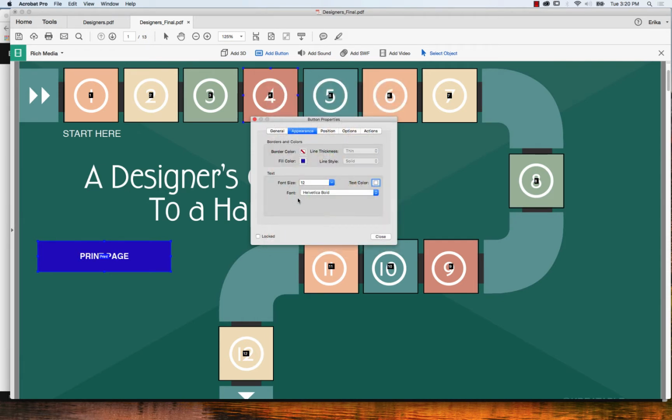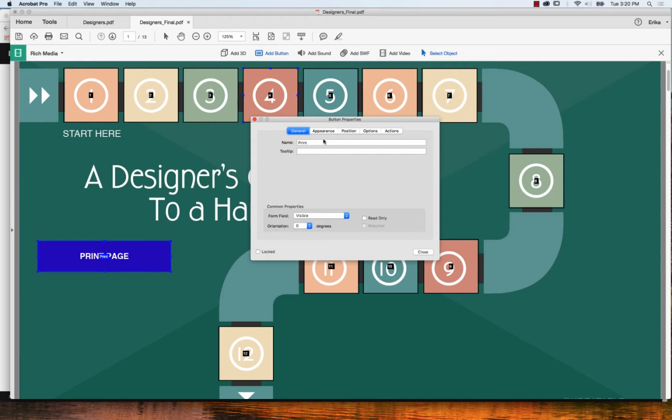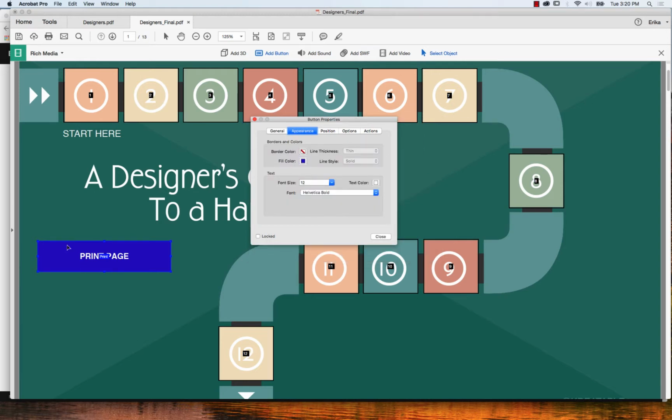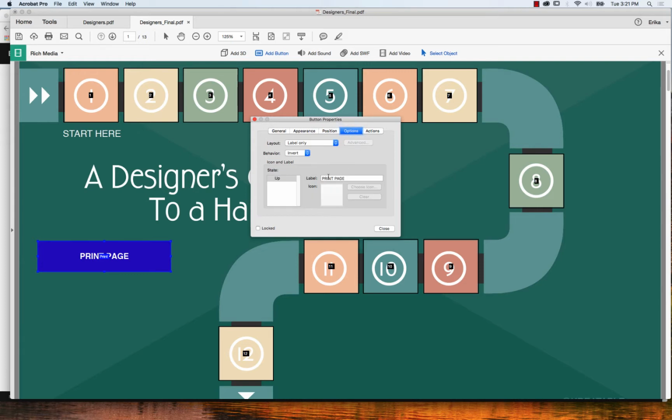And I'm going fast here, but I'll show everybody how to do it. So I made a button, I named it print, I went under appearance, I gave it a color, I made the text a different color. I'm not going to worry about position because I don't care where it sits on the page. Under options is where I added a label. So if you want text on that button, you add it there. So I put print page.